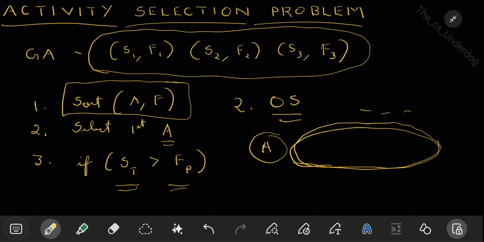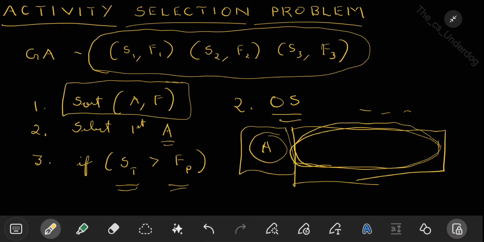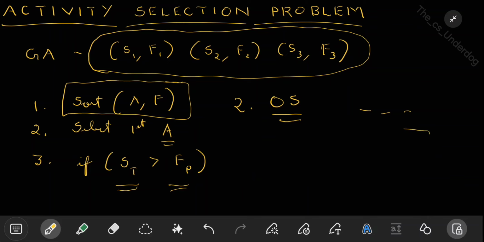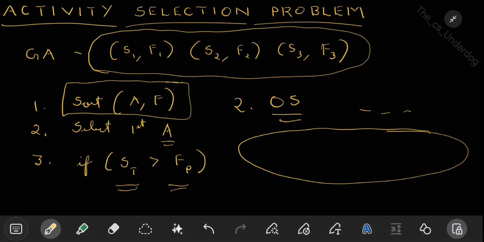So one thing you have to note here is that after selecting the first activity, whatever problem is remaining is identical to the original problem we were solving. How is it identical? Because the original problem said you have a complete period of time and you want to fit in the maximum number of activities inside this period of time. What is the new problem statement?